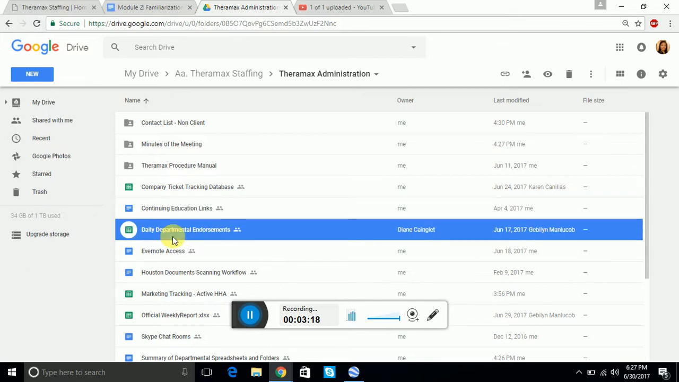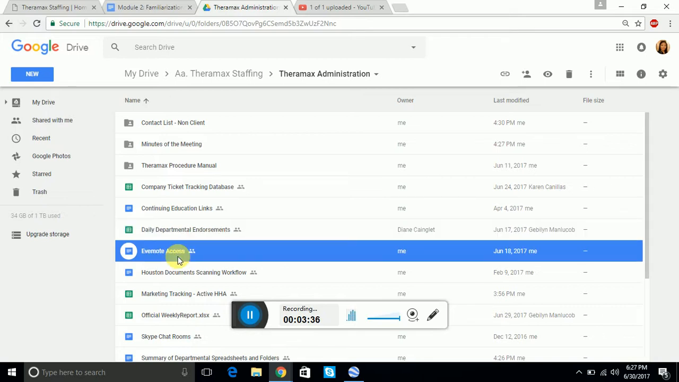Daily departmental endorsement is something new here. Actually, I'm not sure if it's going to be a permanent Excel file here, but for now it's here. This is where we put all the endorsements of the departments. Evernote access is very private access. We don't give it to anyone except the person that we assign as in charge.